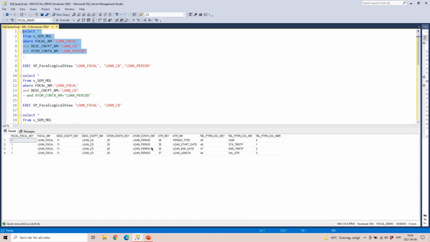And we could see that it had an atomic context called the loan period. That atomic context contained four attributes: the period type, the loan start date, the loan end date, and the loan length. And here you can also see how these have been implemented into the table pattern. The period type goes into the unit of measure. The loan start date is loaded into the start timestamp. The loan end date goes into the end timestamp, and loan length goes into the val string.